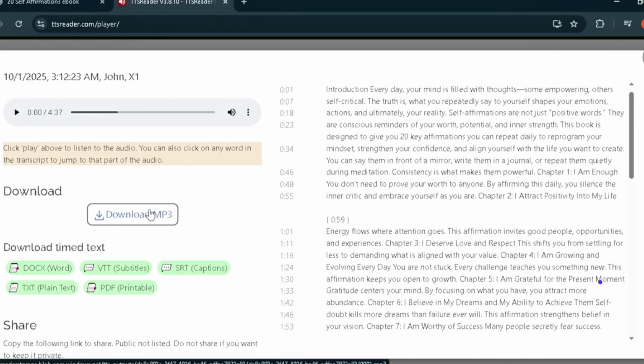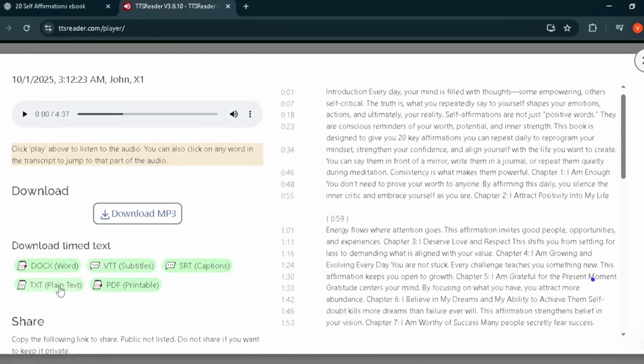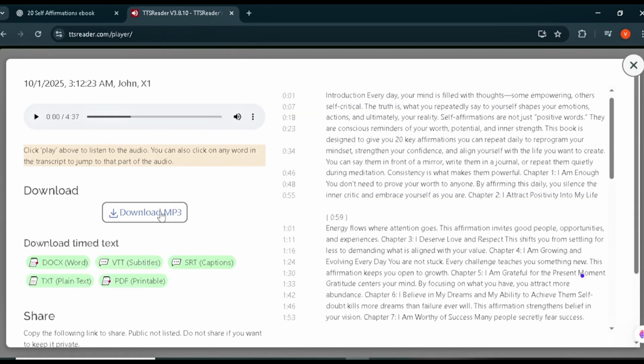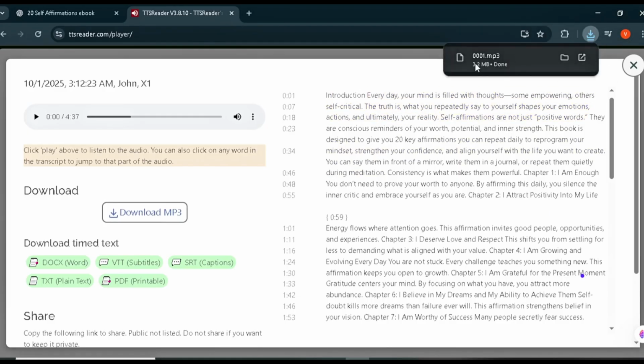And the great part of TTS Reader is you can also download the document file, the text file, or PDF, depending on what you want. But then we're most concerned with the mp3 itself. So I'm going to click on download mp3 over here, and now we have our mp3 ready. So this is it over here. You guys can see our mp3 is ready.